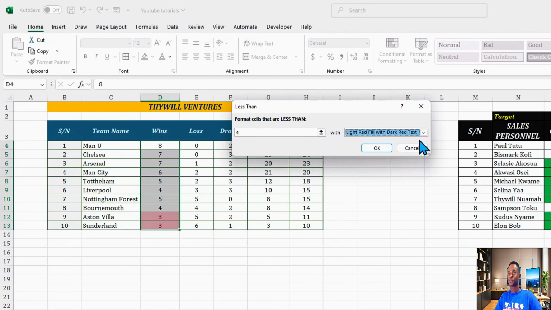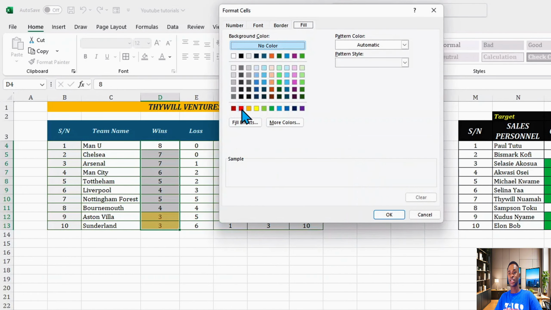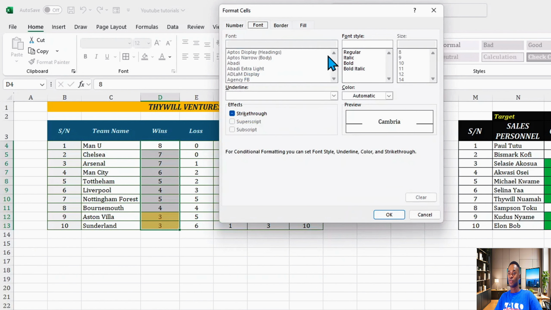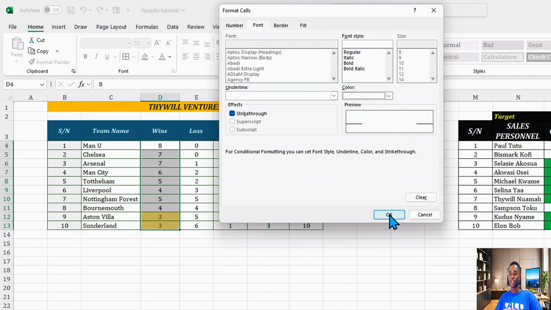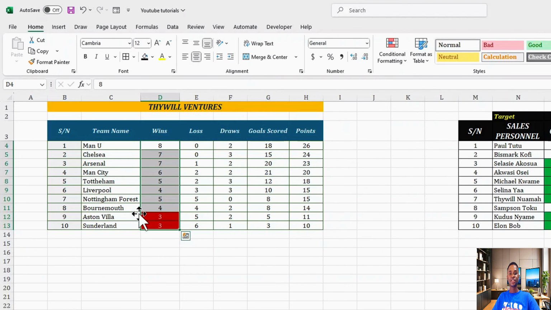We don't want that. We can change the color to any color we want, or we can even give ourselves a custom color. So let's say we want to give it a fill color of red, and let's change the font color for easy identification, and let's give it a font color of white. Let's click on OK. Let's click on OK here. Then the teams which aren't winning much, or the wins which are less than 4, will be highlighted for you. So these are insights you can get using conditional formatting.